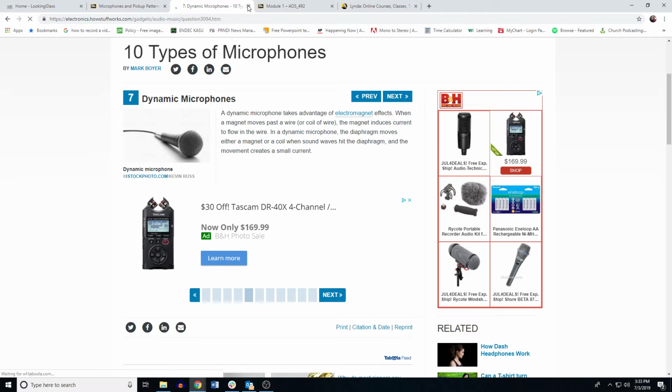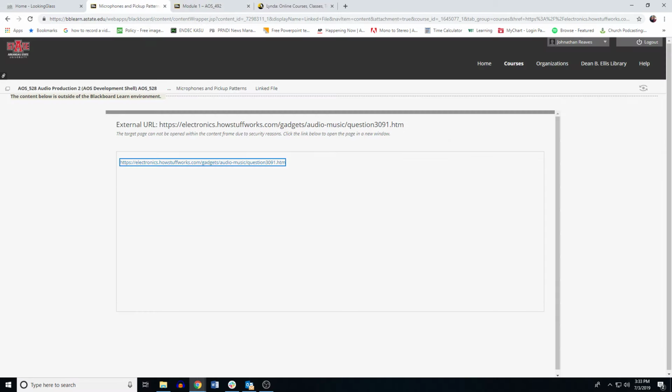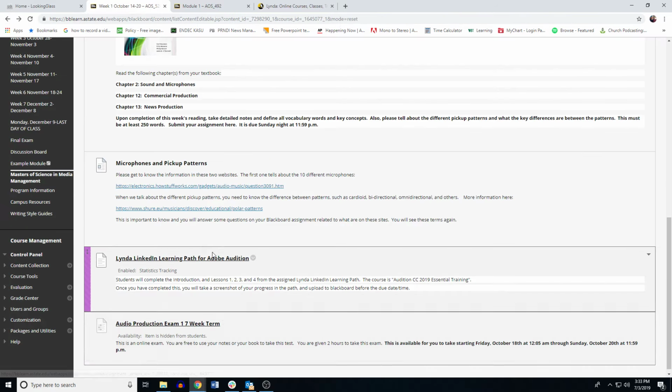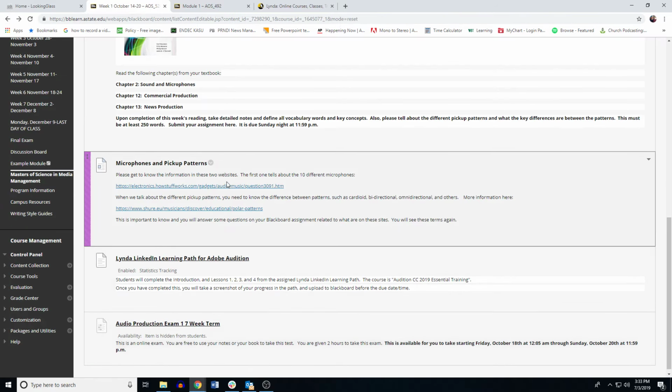So I want you to take a look at those different microphones. What are the differences between those microphones? What are some of the similarities? You know, what makes them different? It's important to know, and you'll see some matching on this on the exam at the end of the week. So there'll be some matching on this. So once again, get some information on the microphones. What are the different kinds of mics?